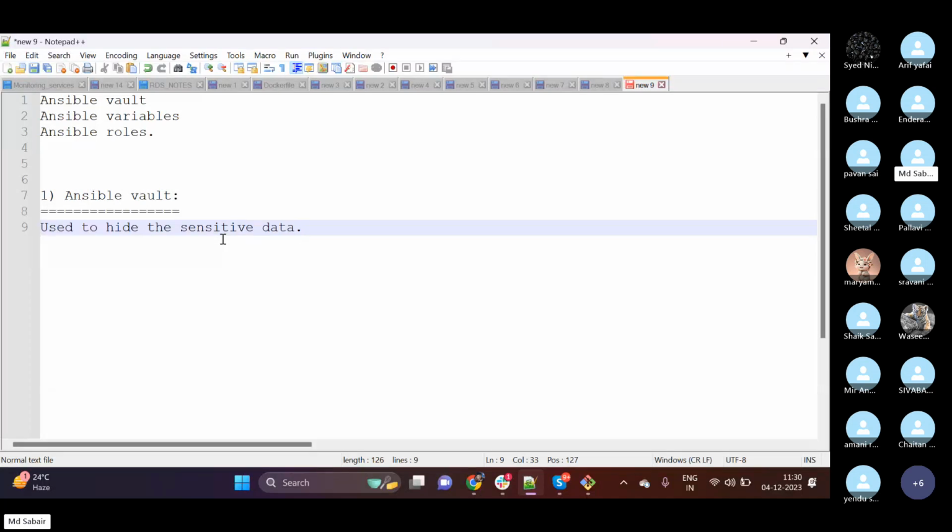This will be asked in interviews 100% for sure. They will be asking about Ansible Vault: how can we store the credentials, or how can we hide the sensitive data? Understood what is Vault? Yes. Now, how can we create the Vault?